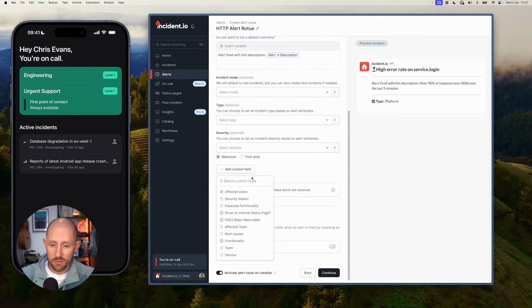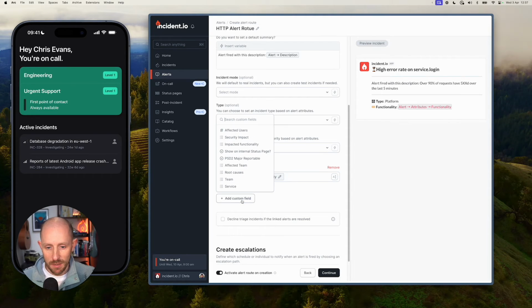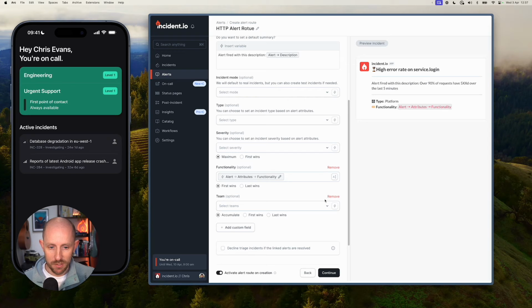Now I can do some interesting things like pulling out custom fields, which are ways to attach metadata to incidents. And I can pull that metadata out of the alert that comes in. So let's say I want to tag the functionality on this alert. I can jump in. I want to tag the functionality on the incident by pulling it out of the alert. Now what I can do here is I can say functionality, we should pull that from alert attributes functionality, which was that configuration we set up on the alert source. I can do the same here for other things like team and service. So I'll pop those in now. And service.